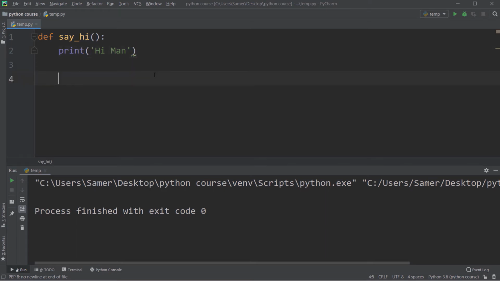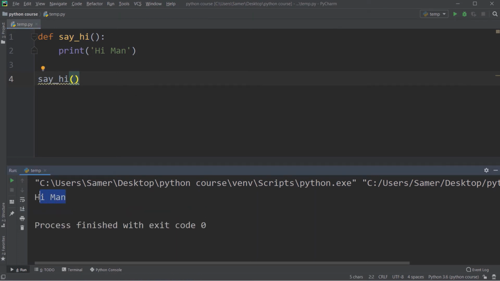And in order to call it, you have to use the function name, and within the parentheses you have to pass the arguments. But now my function does not accept any parameter, so in this case no need to pass anything here. Let me run. As you see now I got hi man, so the function is executed when I call it here.